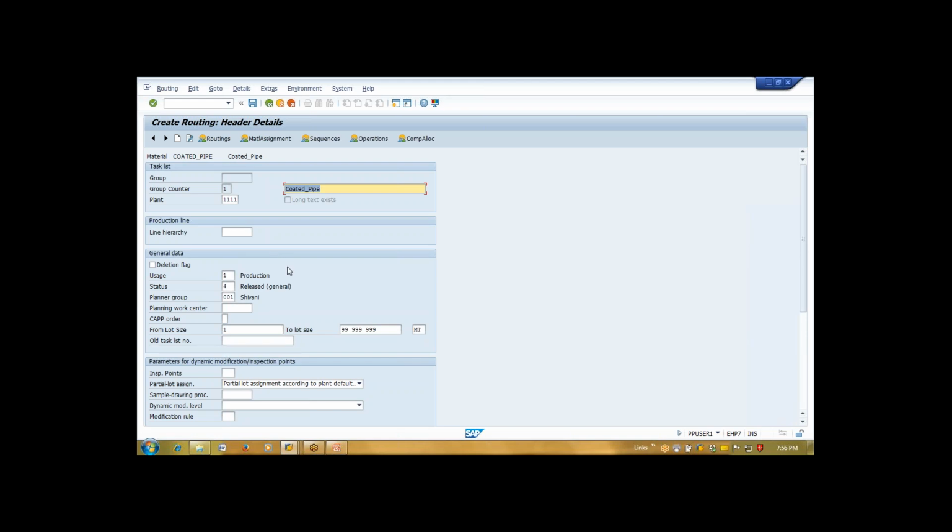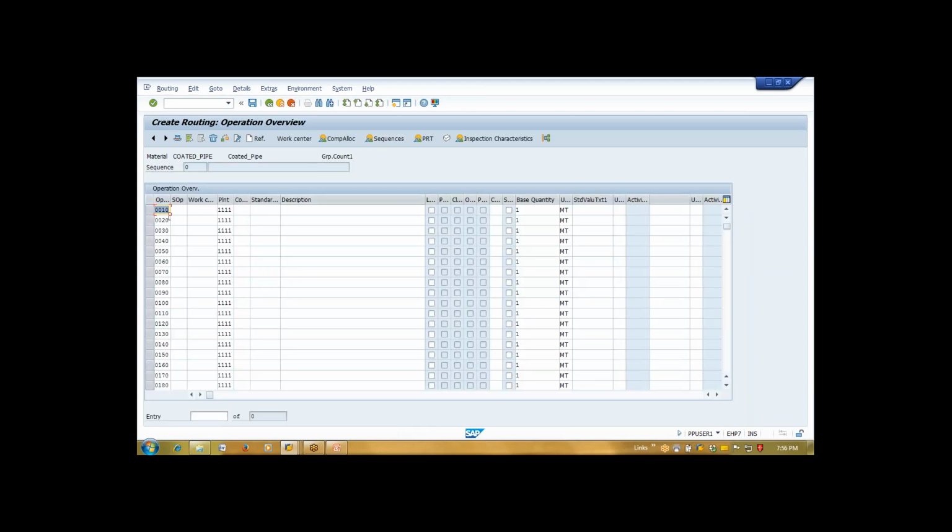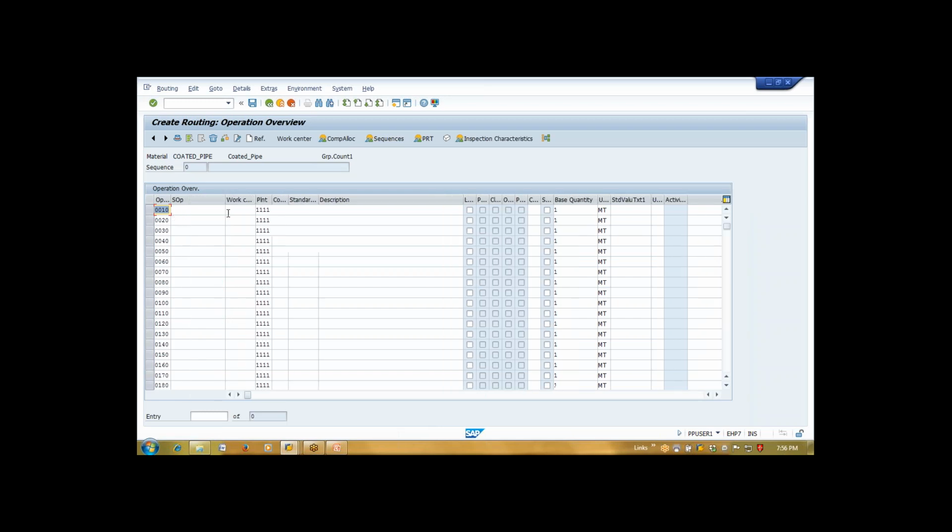This is about the header part of routing. Now we'll go to the operation to be performed. This is your operation screen. This is your primary operation. This is your secondary operation.